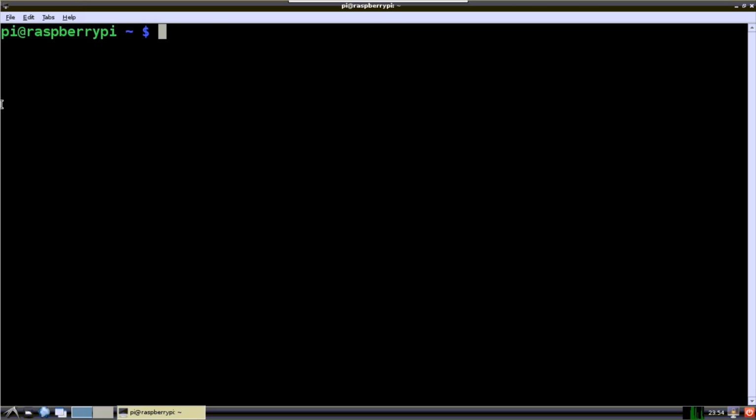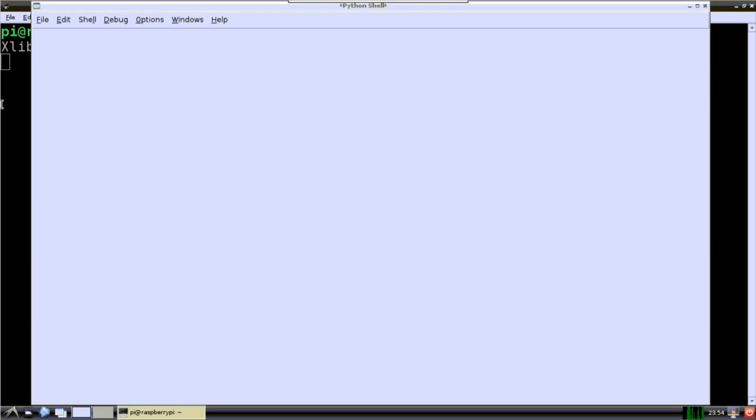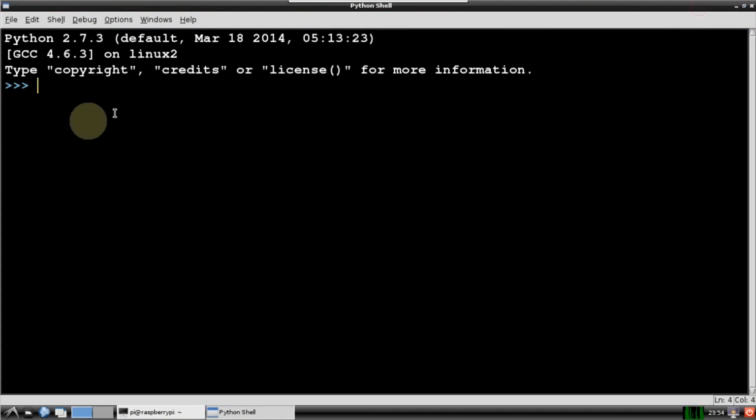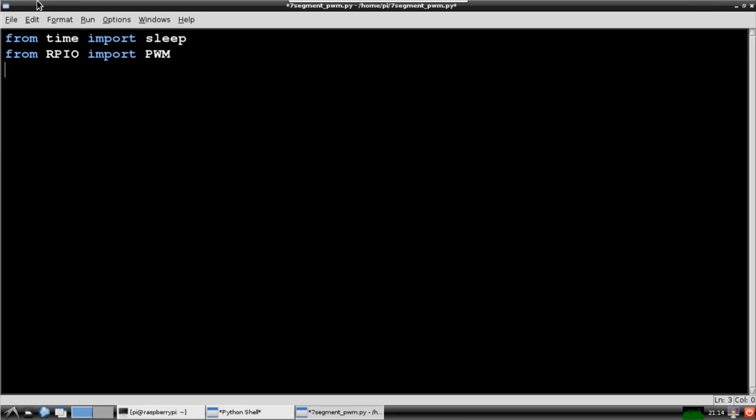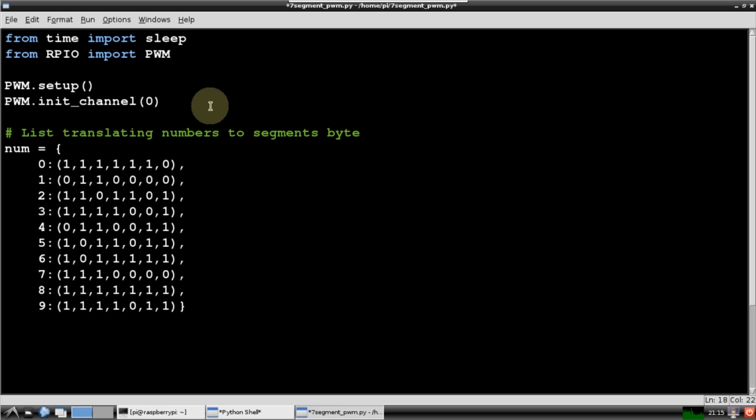Once installation completes, I'll start IDLE using gksu because access to the GPIO pins requires super user privileges. I'll import sleep and PWM from the RPIO module that we just installed. Before using PWM, we must call the setup command and also initialize a channel. We'll be using channel 0. Next, I create a dictionary to translate integers to a list of LED segment patterns. The ones represent lit segments, and the zeros are unlit.